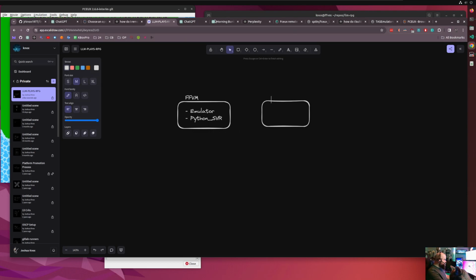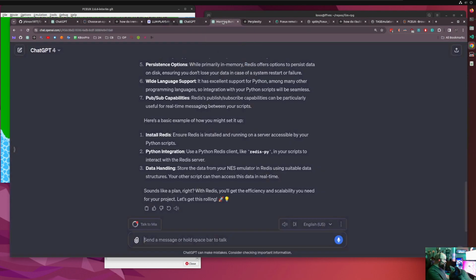What are we going to name it? Naming is so hard. My project is LLM plays RPG. With that in mind, what should we name the Redis server?